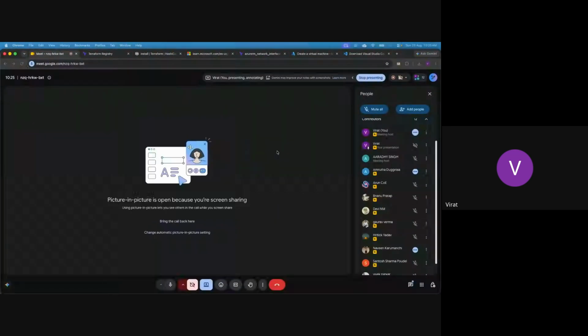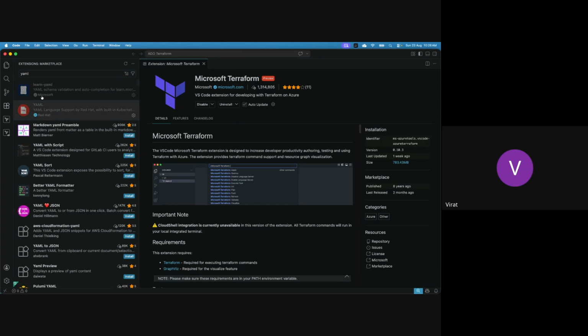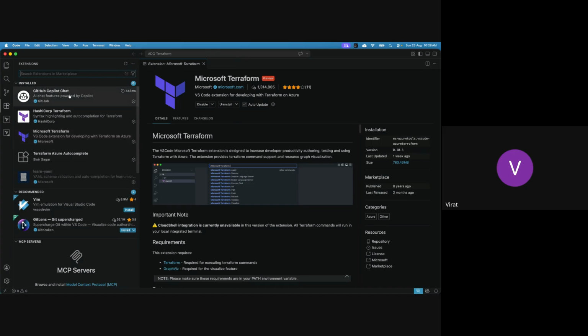I'll start sharing my screen, and guys, we'll make sure of one thing. From the next class, we'll try to log in with our laptops and do all this together, so that we will not be left behind. For me, GitHub Copilot Chat is installed, and Terraform is installed. I have also installed Terraform Azure Autocomplete. This is something for you to explore.